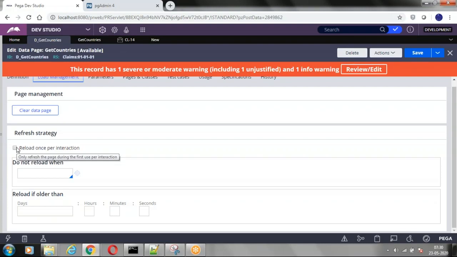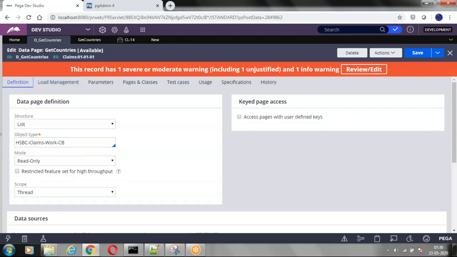So be careful when we use it. That is the reason I just started giving thread and request level for all my data pages, countries, states, cities, and everything. So I just gave it as thread or requester. Anything is okay, but better to go with requester. At least it's reusable for all the work objects you create within your session.